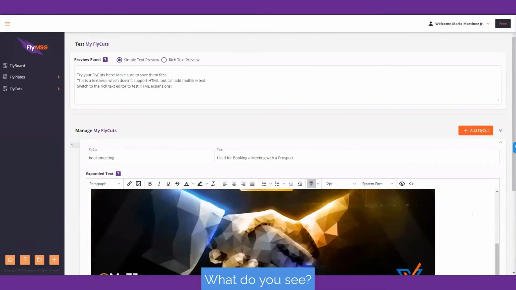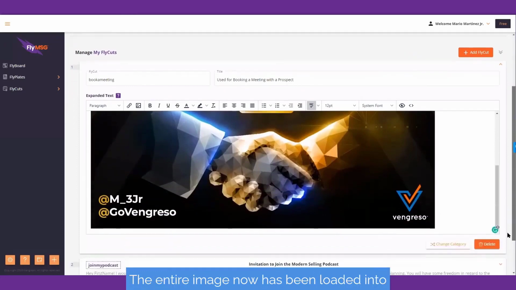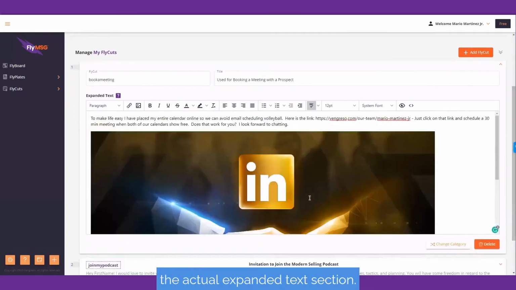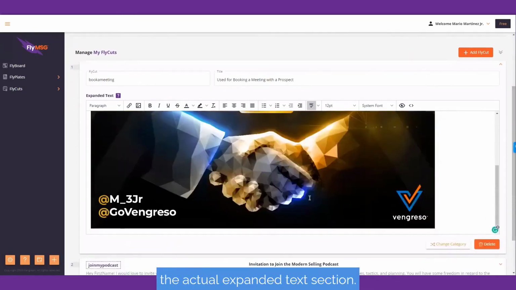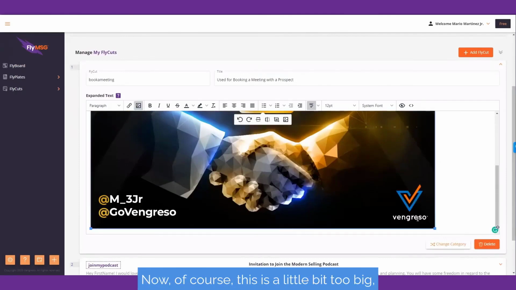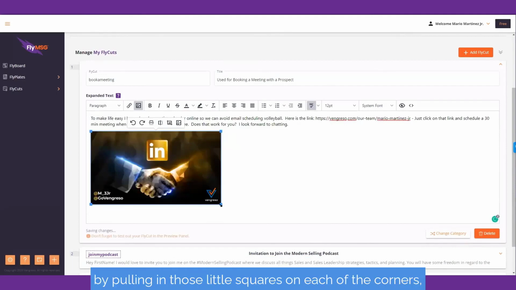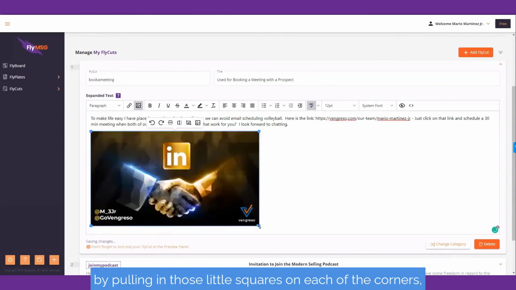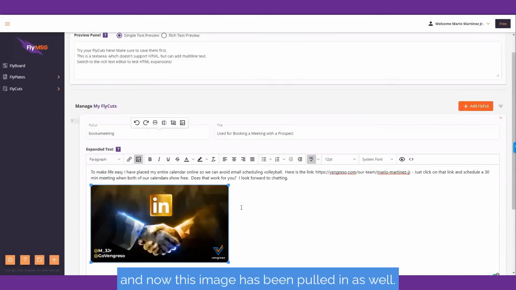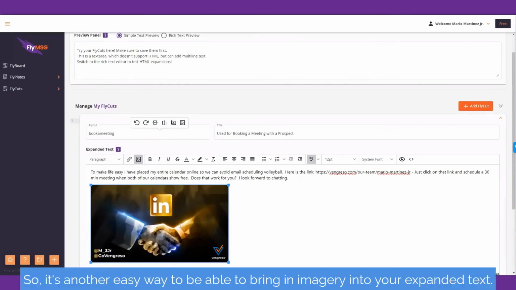And what do you see? The entire image now has been loaded into the actual expanded text section. Now, of course, this is a little bit too big. So what you want to do is resize it by pulling in those little squares on each of the corners. And now this image has been pulled in as well. So it's another easy way to be able to bring in imagery into your expanded text.